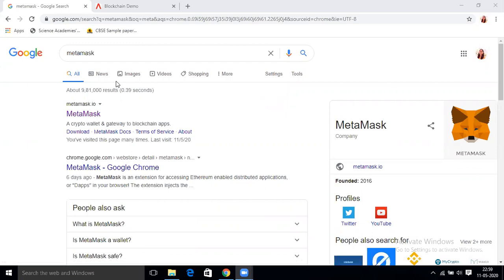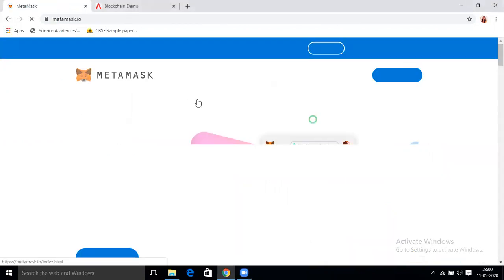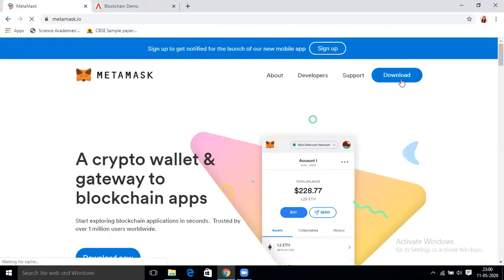So this is a small Chrome extension which can be added easily to the Chrome browser. Just type MetaMask in the Google browser and you will get the website metamask.io. Just click this website and it will ask you to download MetaMask. You just have to download this MetaMask and add it to Chrome. During the installation, it will ask you for a password. Please do remember the password, so that it is always used to log in.